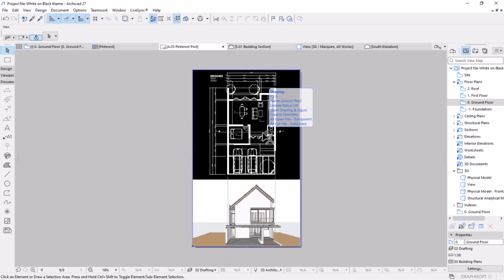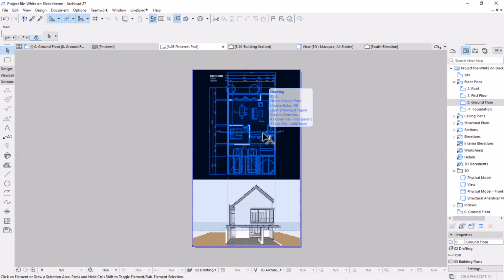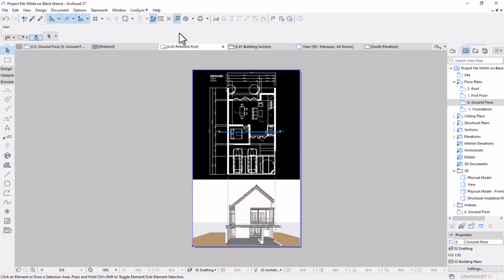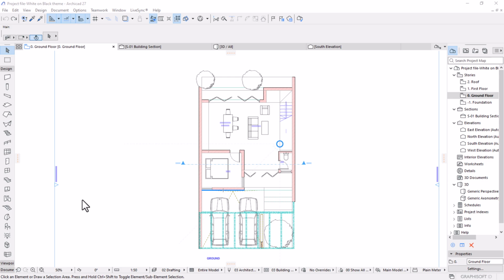Without any further ado, let's get straight into ArchiCAD. To get started, we need a project to use. Check the link in the description to get this project in order for you to follow along with this tutorial.